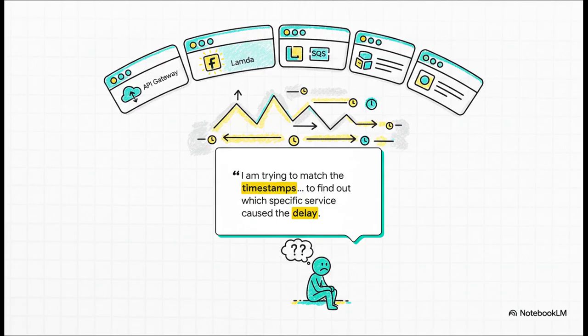Picture this. He's got 6 different browser tabs open, one for each log file. One for the API gateway, another for a Lambda function, maybe another for an SQS queue. And he's just squinting at the screen, trying to manually line up all the timestamps to figure out which one of these things caused a user to wait forever. It is tedious, it's slow, and honestly, half the time, you're just guessing.